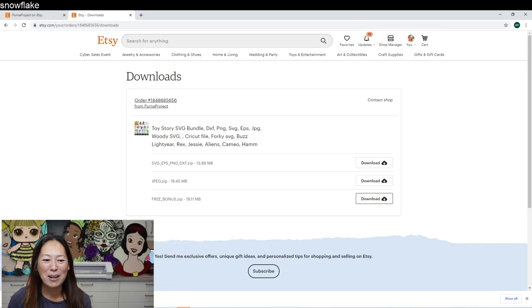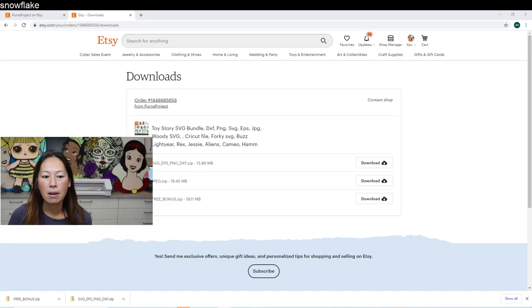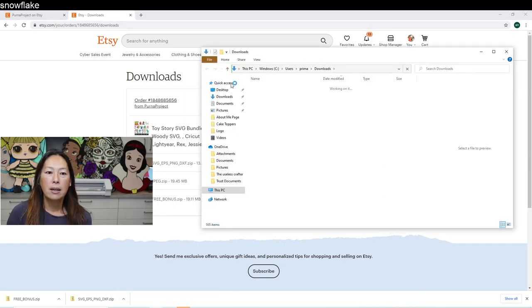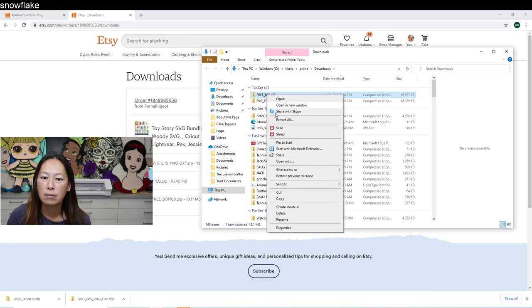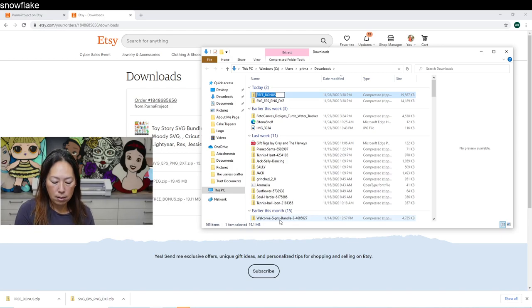So once it's open, I'm going to go to this one and click, oops, you can't see it. Give me a second. Let me move my face. All right. So it's down here. I will click on this and click show in folder. And here it is under my downloads. I wonder, can I rename it right now? Oh, I can rename it. Okay. So this is Toy Story bonus files. I like to rename it because then I can find it later.